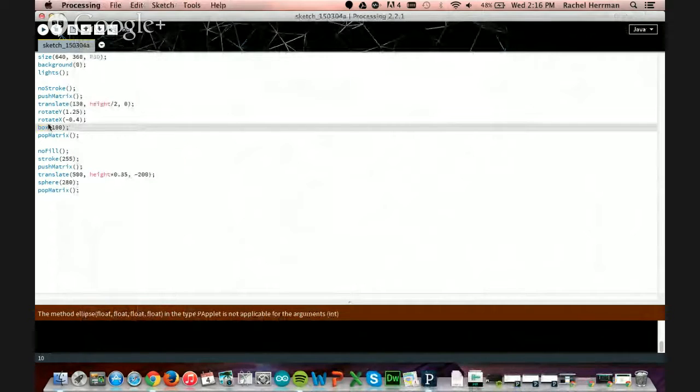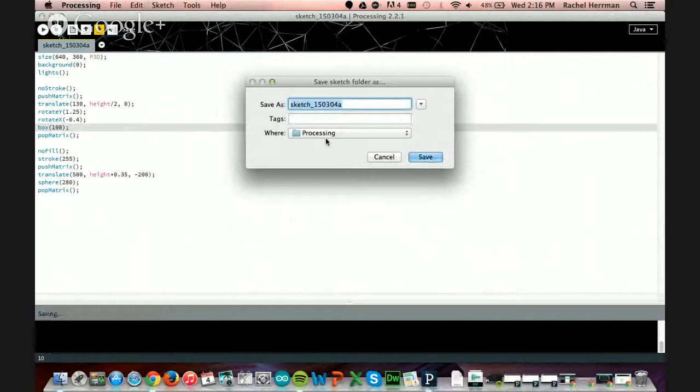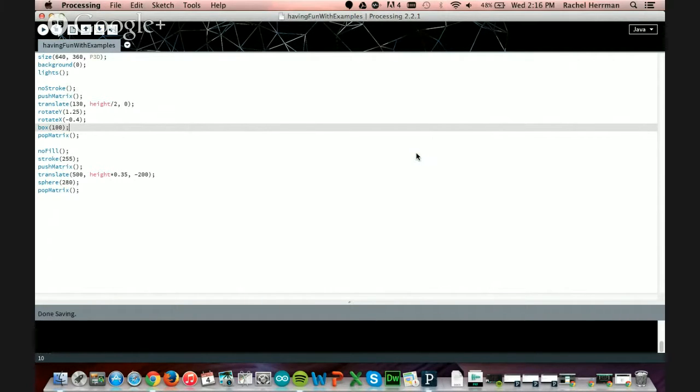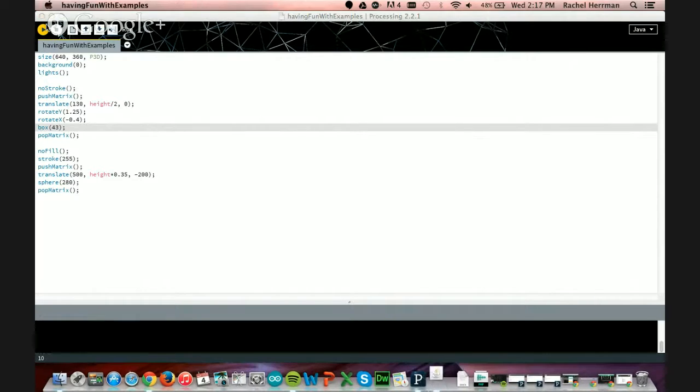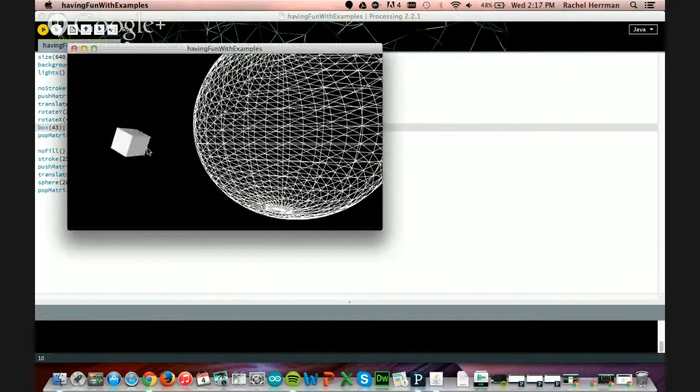Why don't we try messing with, let's see, having fun with examples. And then let's change the size of the box. So 43. Oh, it's a teeny tiny box.